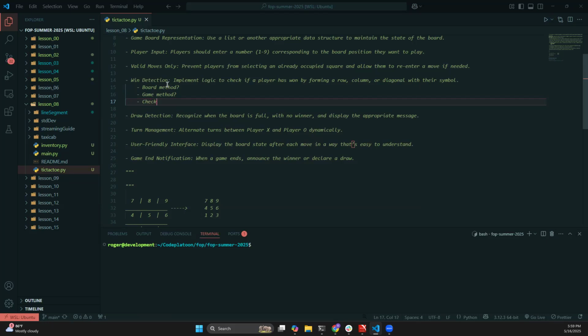check winner class, and this class takes a board object and checks the state of the board. So there's different ways that we could possibly approach this.